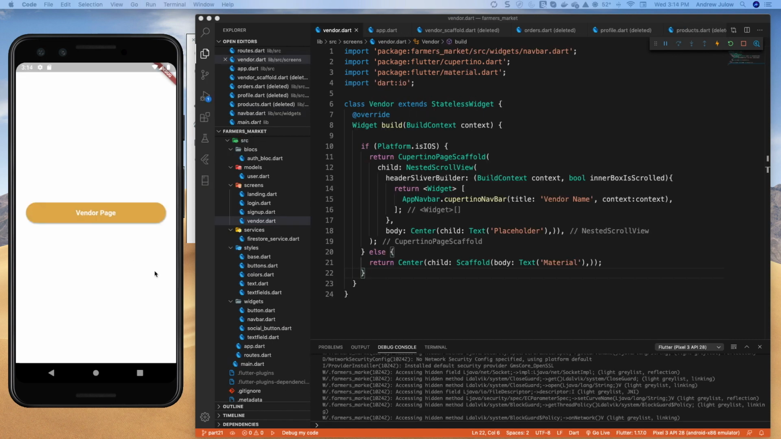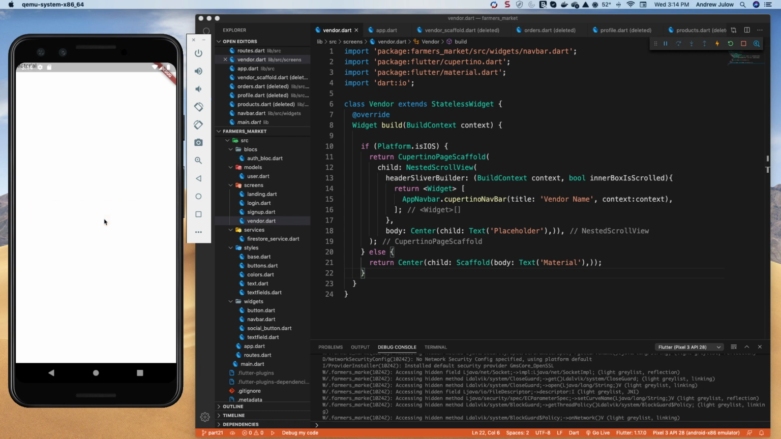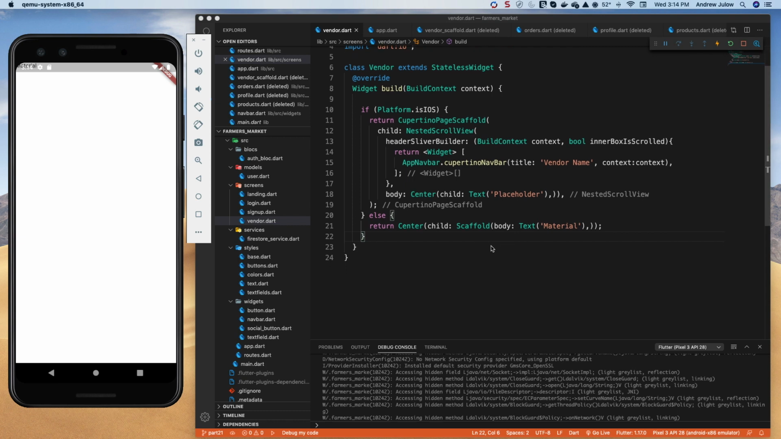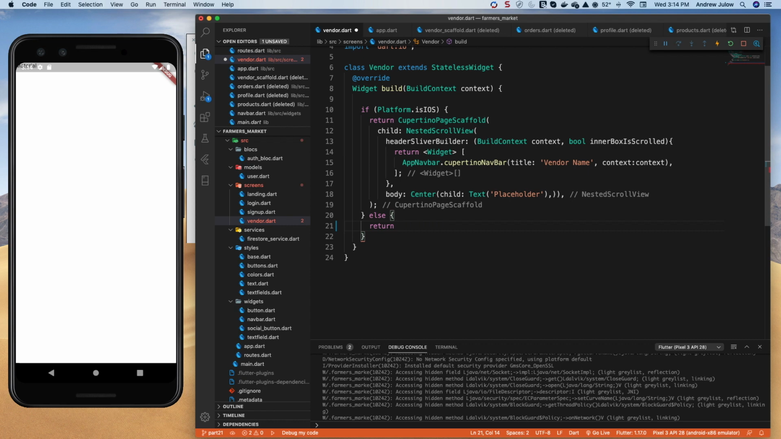All right, so booting up the app and logging in, we get this vendor page button, and then that takes us to our scaffold, which we just had a placeholder, and it looks like I put the center around the scaffold rather than the text, so it looks really horrible. So let's just fix that. So if we go to screens and vendor, that's where I am right now. We have our Cupertino page scaffold all set up there. Let's just wipe this out, leaving the return.